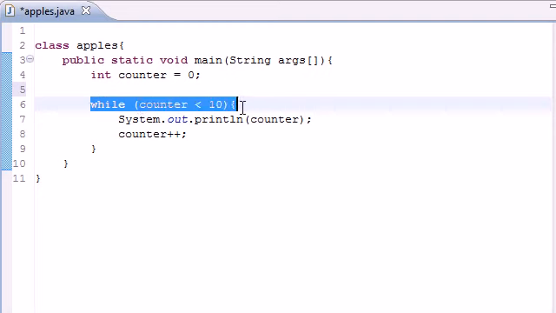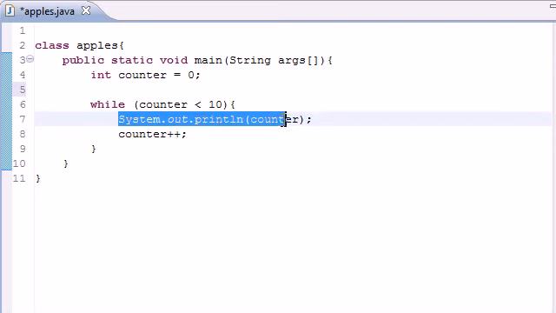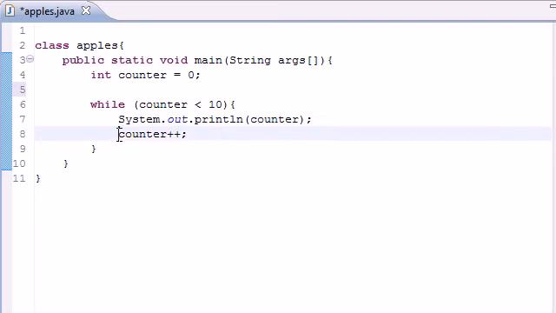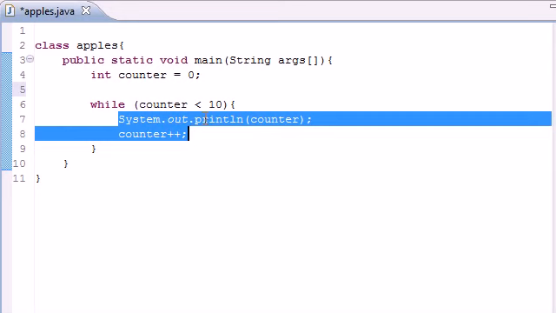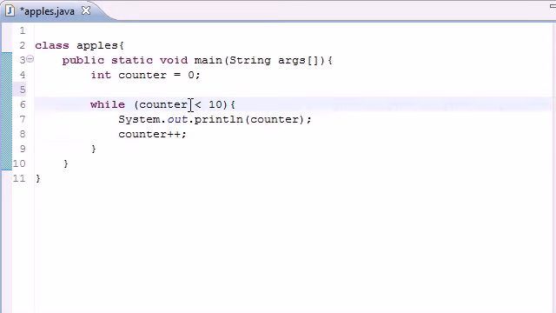So the first time it looped, it was 0, so it outputted 0, and then it added 1 to it, so then it was 1. Now it looked at it again. Is counter less than 10? Yup. Now it's 2. Is counter less than 10? Yup. And it did that again and again until it got to 10. And when it got to 10, is 10 less than 10? Nope. So it's just not going to do anything.